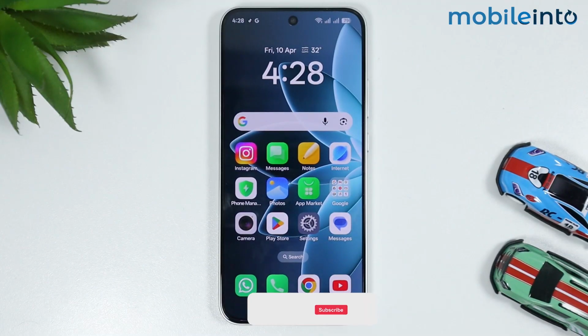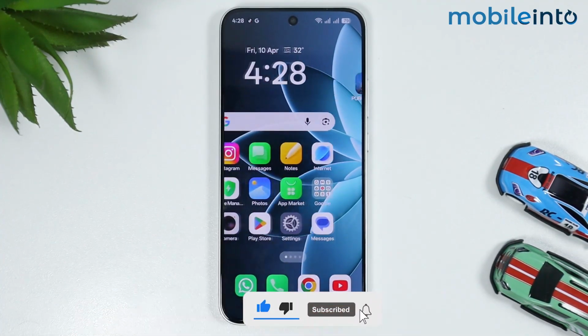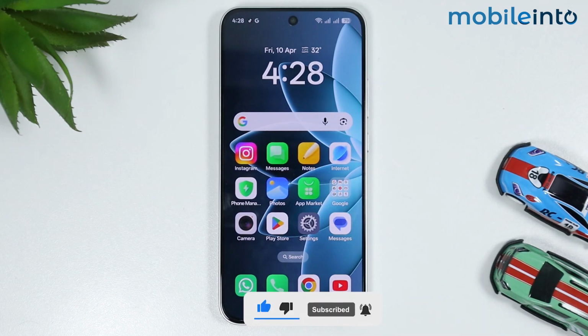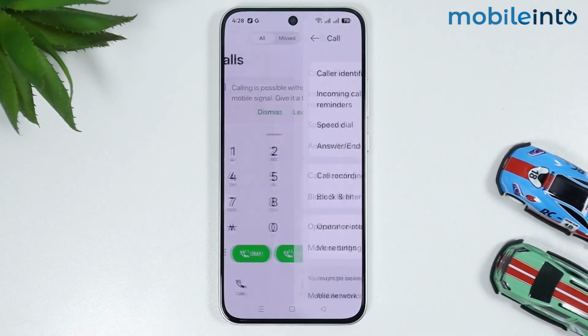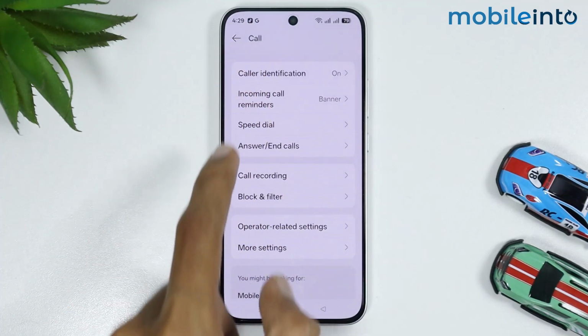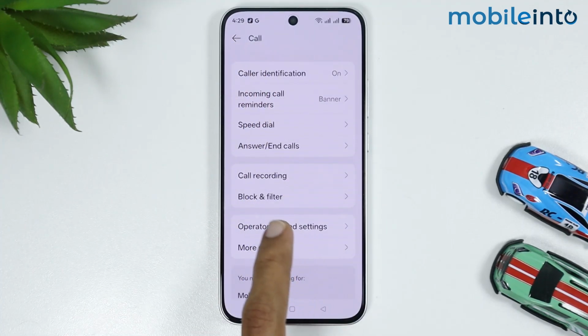In this video, I will show you how you can turn on or turn off call forwarding on any Oppo phone. Now to do that, just open the dialer app, then tap on the three dots over here. From here, just go to settings. Under the call settings, just tap on operator related settings.